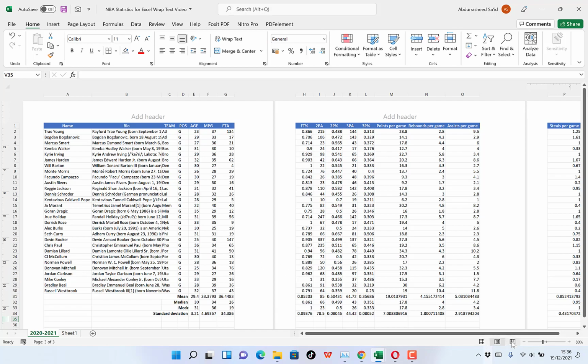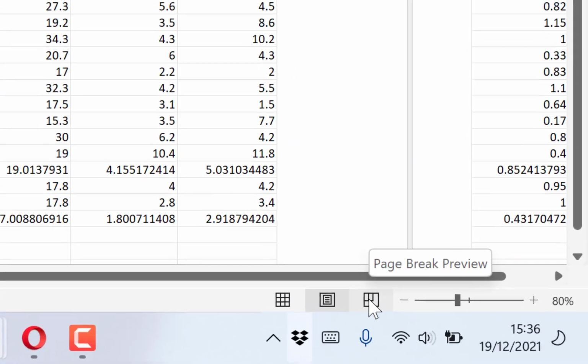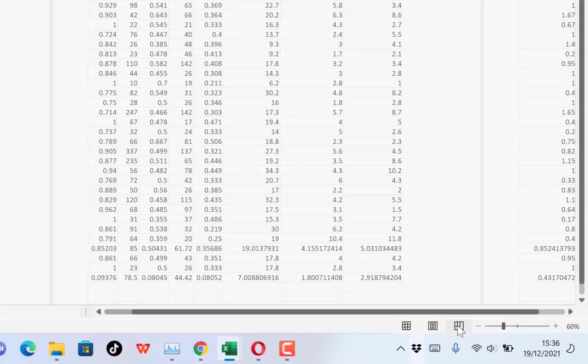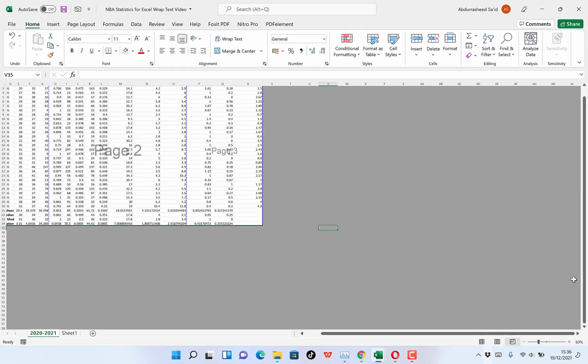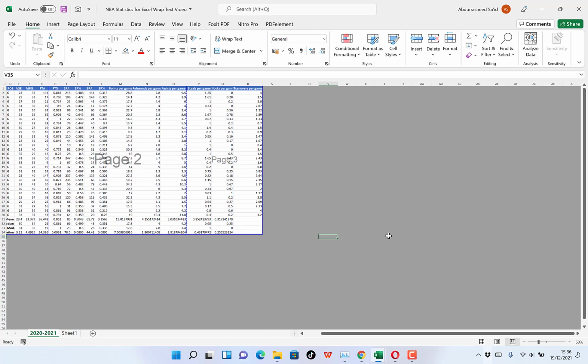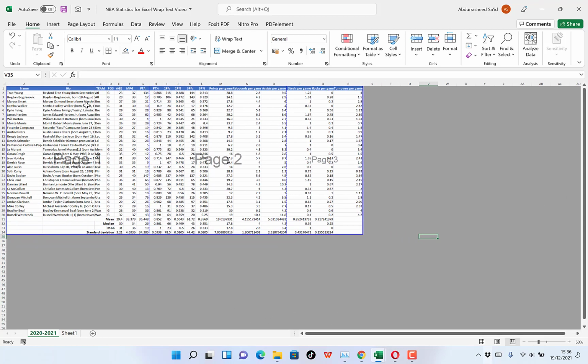The last one is called the page break view, or page break preview. You can click on it to see how your entire paper is going to look on pages. You can come to the end and see this is page 1, this is page 2, and this is page 3.